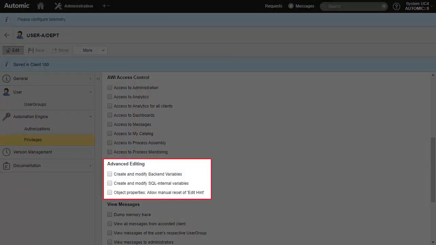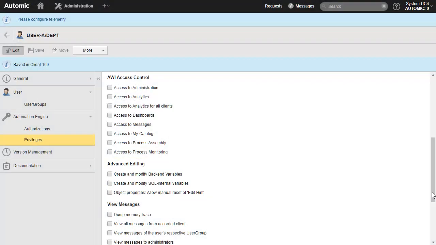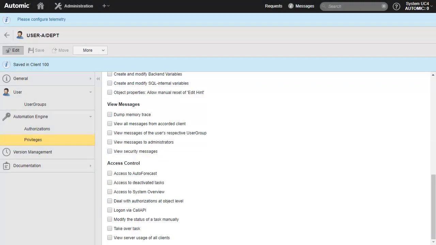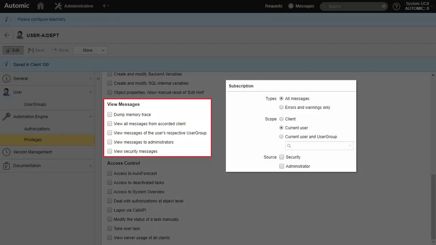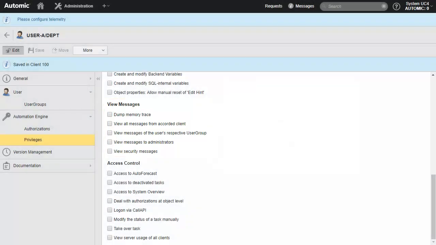These are more advanced privileges which concern backend and SQL internal variables mostly. These privileges address what the user can do in messages specifically. For example, we may want to keep it from seeing messages intended for the administrator.